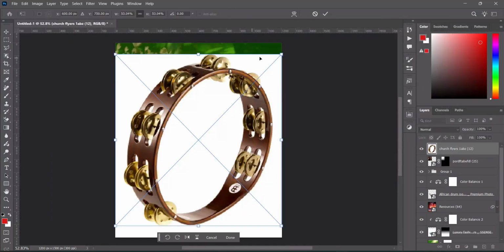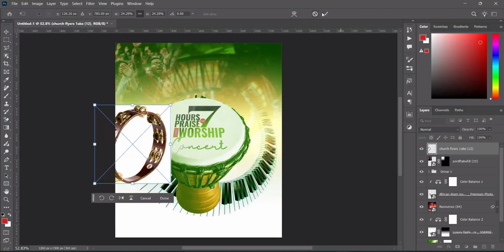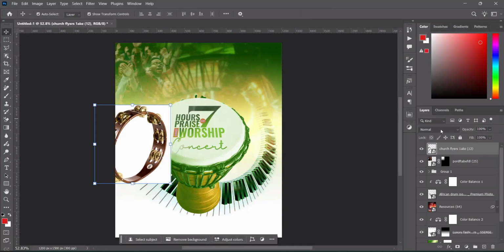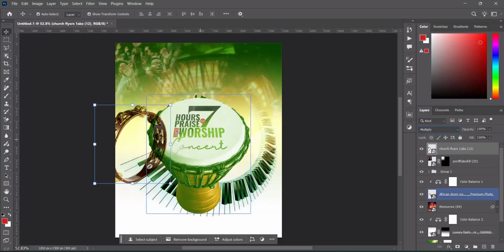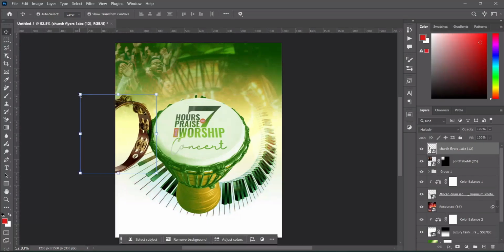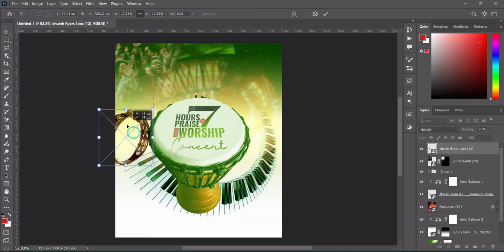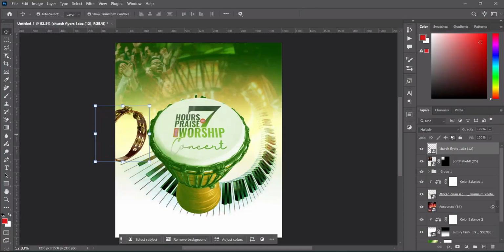So now we are going to also import this one, then reduce the size, position it around here, and change the blending mode to multiply. Reduce the background, and the opacity we are going to reduce to around 32%.